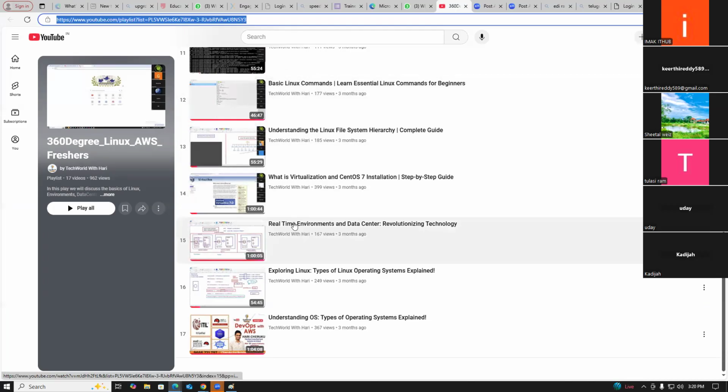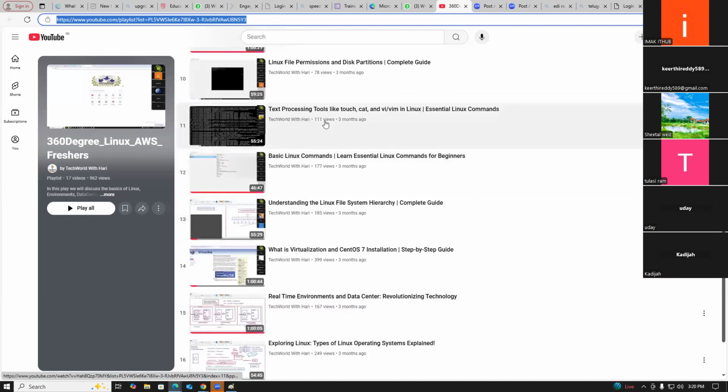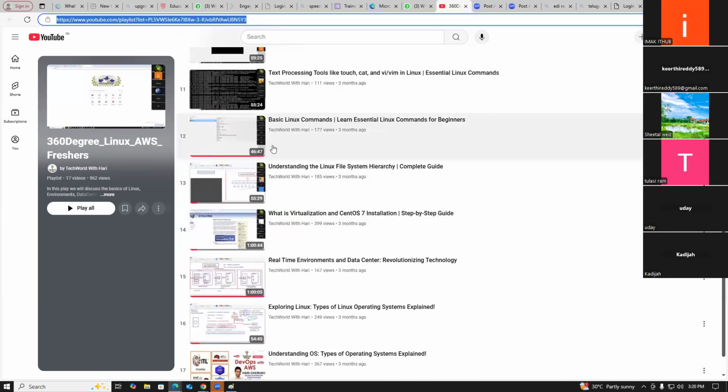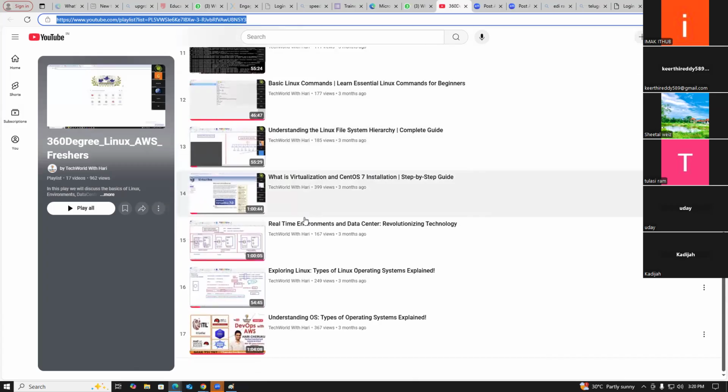The basic commands also we discussed. We discussed text processing tools also: touch, cat, vi, vim also. You can watch up to basic commands. If you are having any doubts, please write them down in our notebook or something. The next class we will discuss. Okay, understood, right? Yes, copy that.